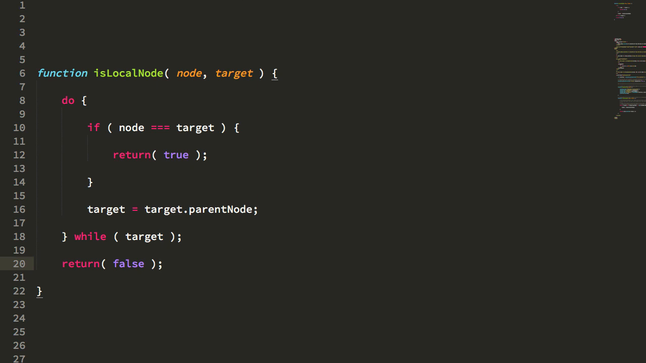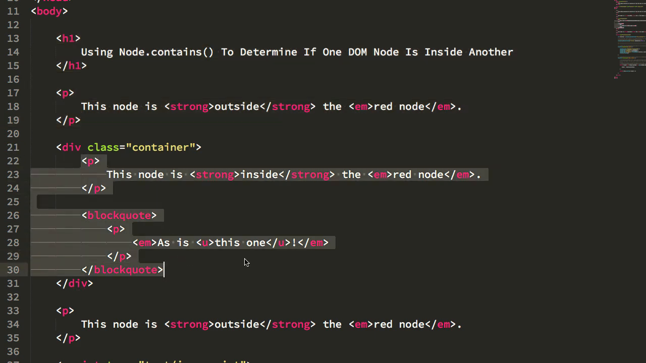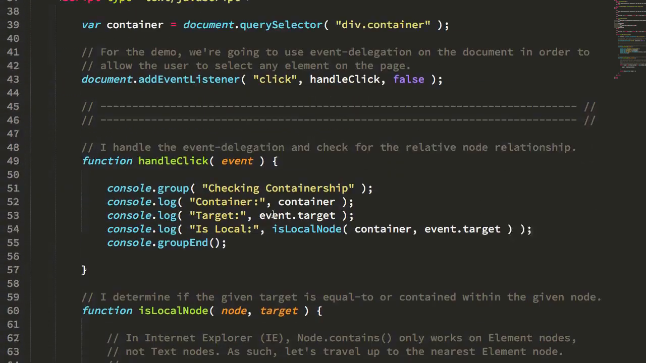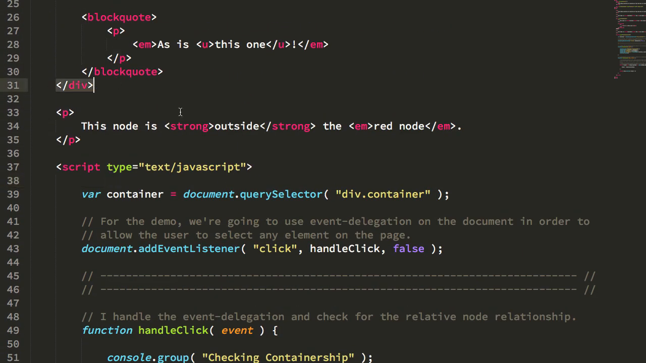So let's jump over into another file here and I'll show you what it does. So I have a container here, and you can see that some of the elements here are outside of that container and some of the elements are inside that container. And what I'm going to be doing is using some event delegation to capture the click event at the document level and then check to see if the target of said click event is local to the particular container. So the container is this one right here.